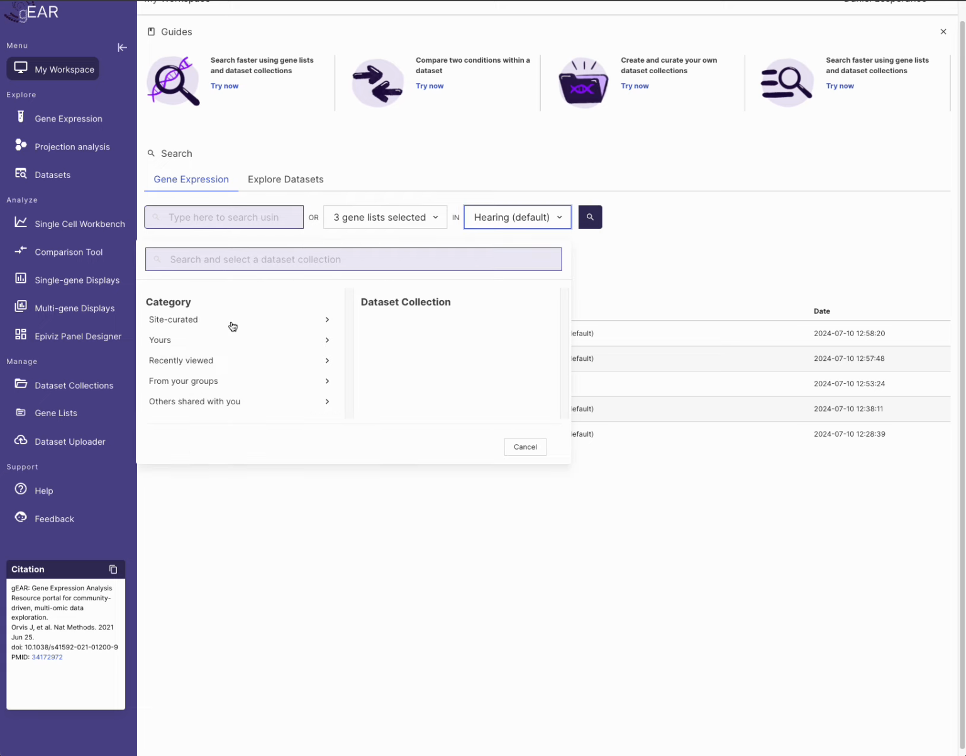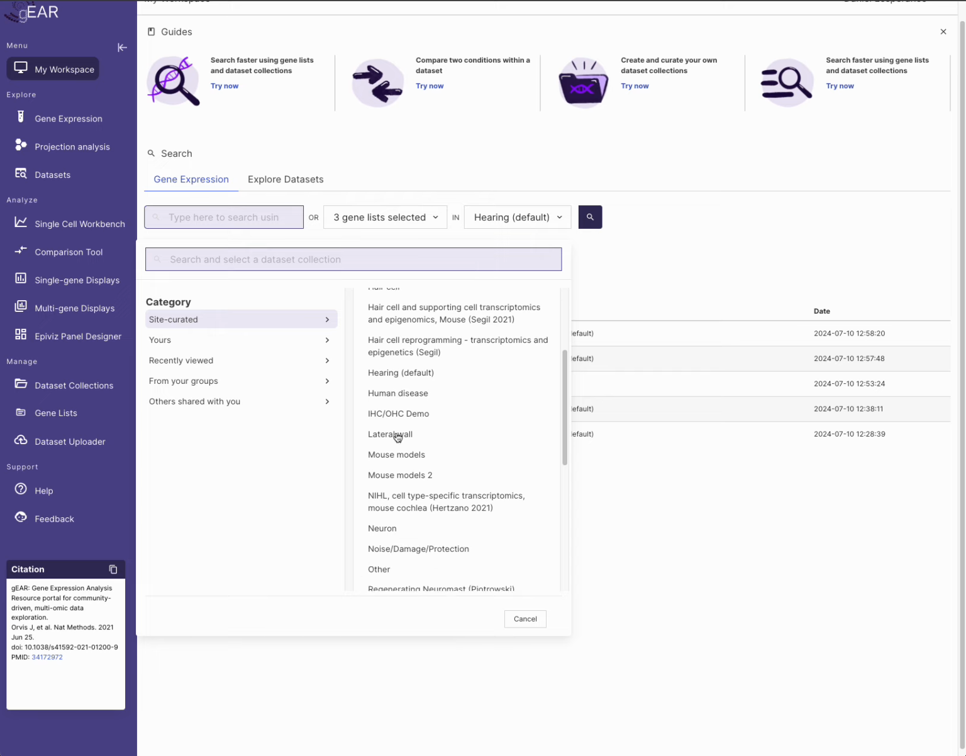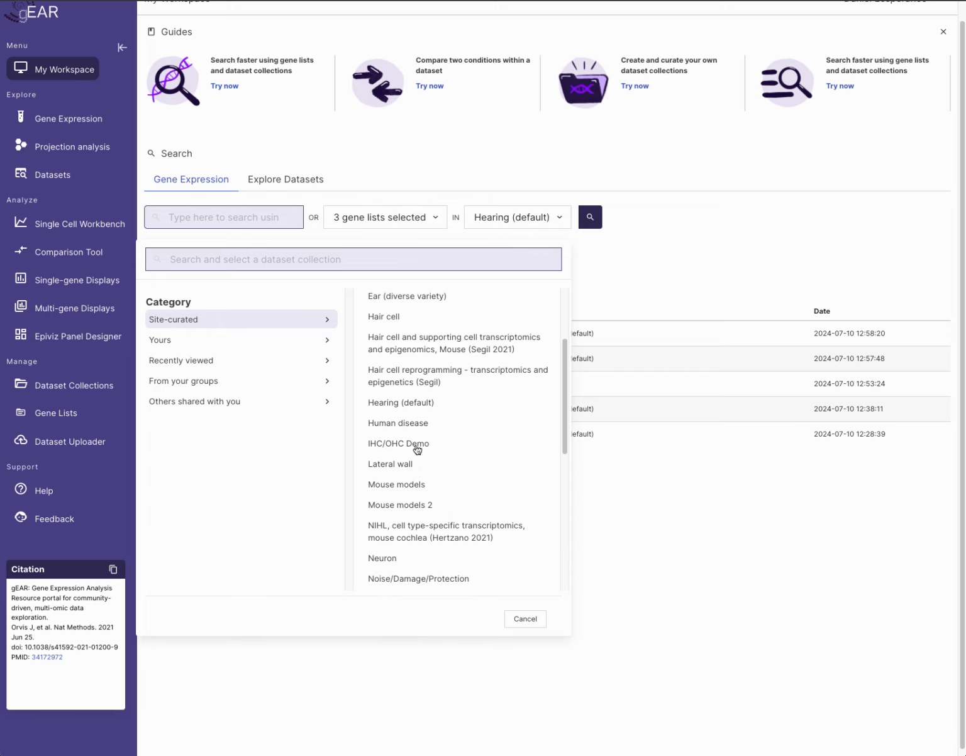So we've updated this dropdown as well to be similar to the gene list menu. So you have your categories here, similar to the gene list. The only difference here is we have a groups section, and this groups is, let's say, your entire lab, and then you could have others shared with you, which is just, let's say, a collaborator wanted to share a dataset collection with you. Clicking on the site curated, now you'll see all of the named dataset collections that are curated by the gEAR team here.